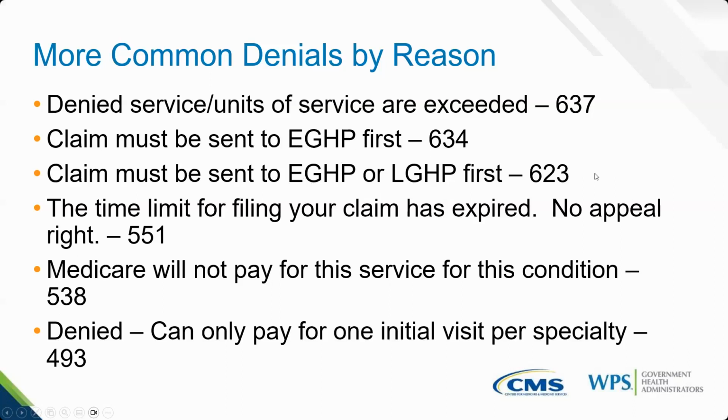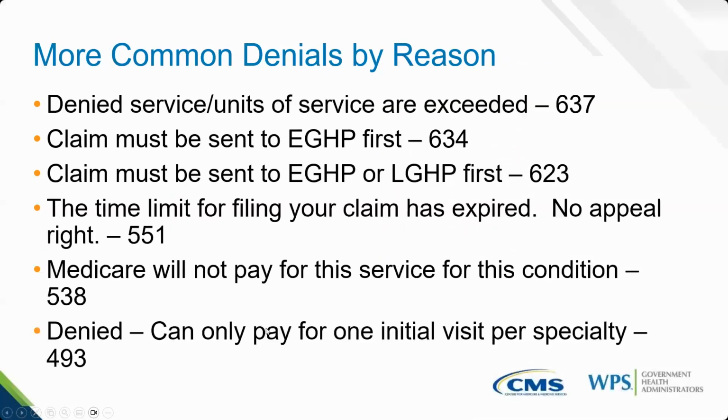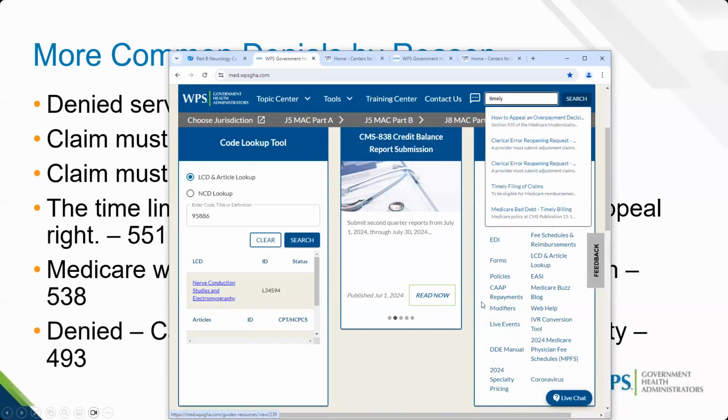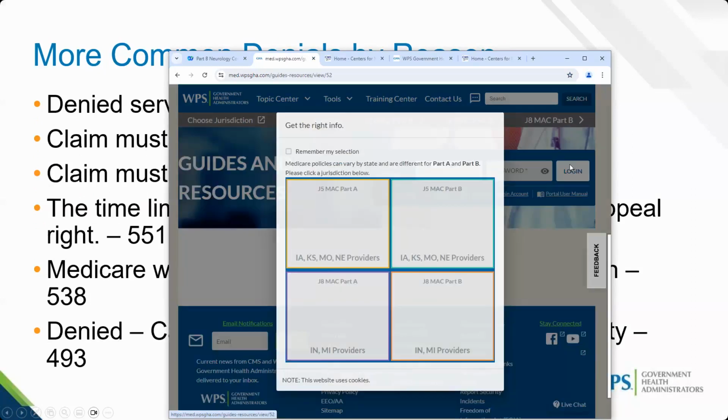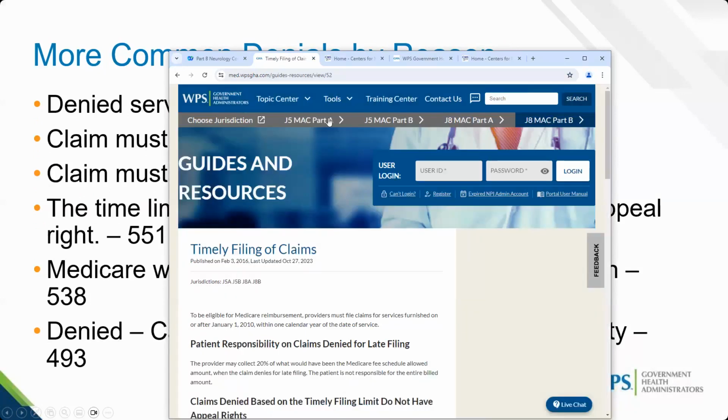You need to send the claim there first. Time limit, whoops. The time limit for filing your claim has expired. We have a great article on our website. I'm just going to search for it this way: Timely filing of claims. This explains, I'm on the J8 MAC Part B website. You can also look at J5.